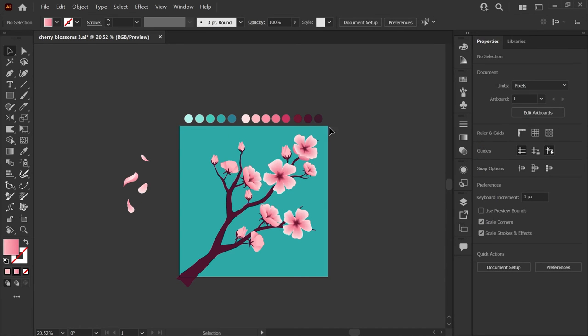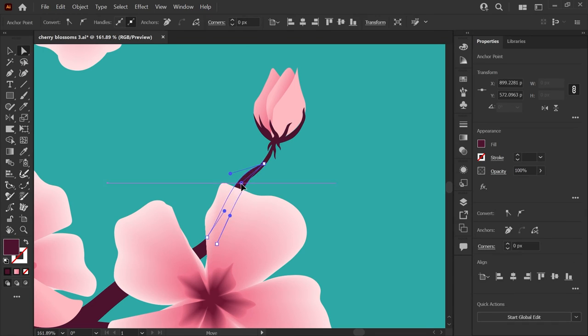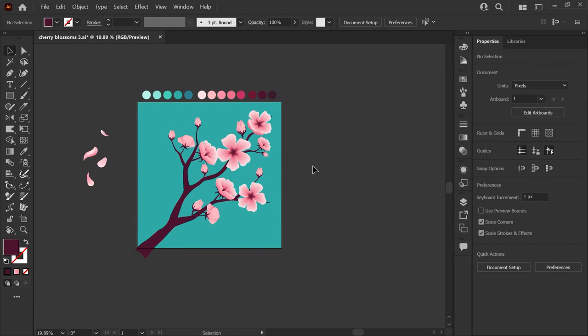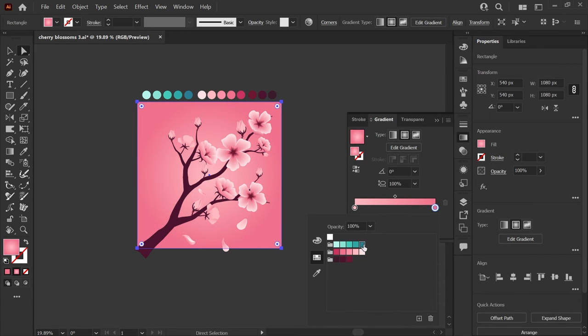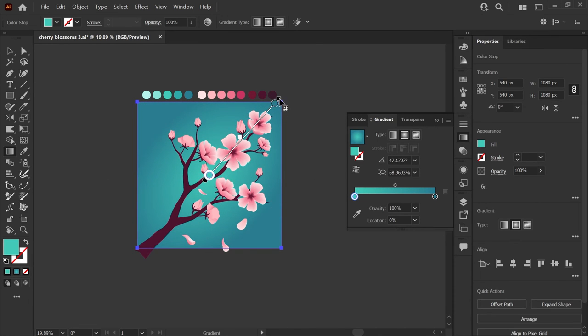In some cases, I'm just going in and editing the path of the stems where they meet the branch to make sure that there's no gaps. And now I'm just arranging some of the single falling petals at the bottom here. And now that I'm happy with my composition, I'll move on to just adding a few effects in the background and some texture to the tree branch.